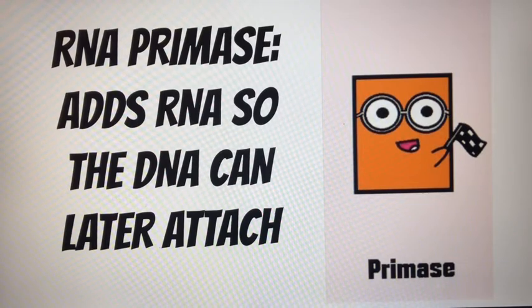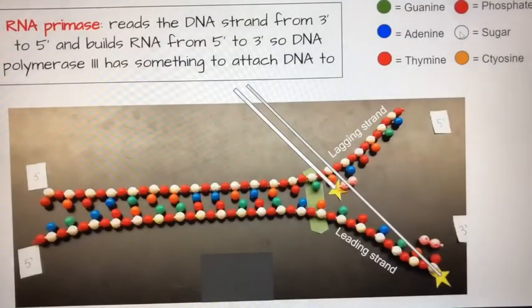So RNA Primase will read the DNA strand from the 3' end to the 5' end. So on the lagging strand, it will start on the left and go to the right. And on the leading strand, it will start on the right and go to the left. Since we are copying each individual strand with its complementary strand, the RNA will build from the 5' end to the 3' end. And in these pictures, the RNA is the pink molecules.